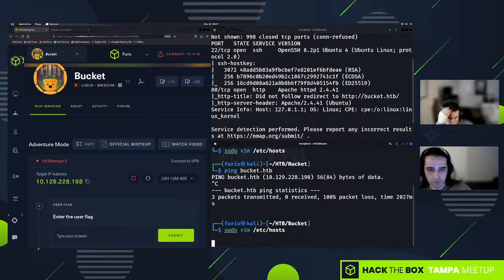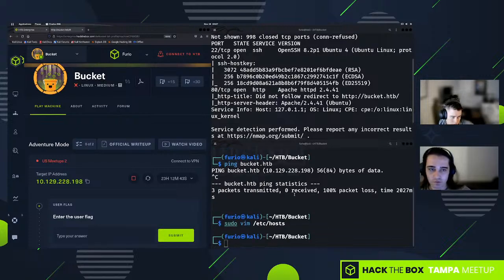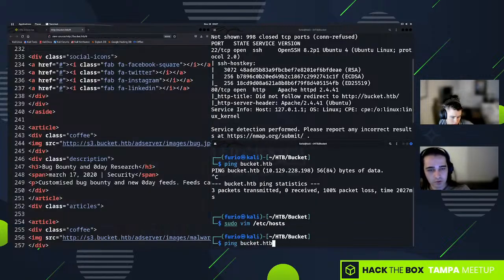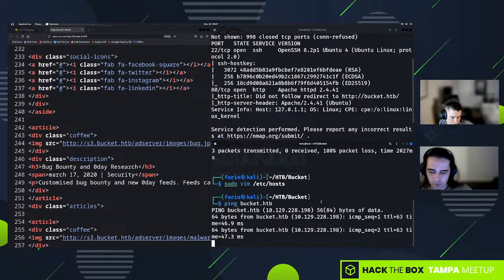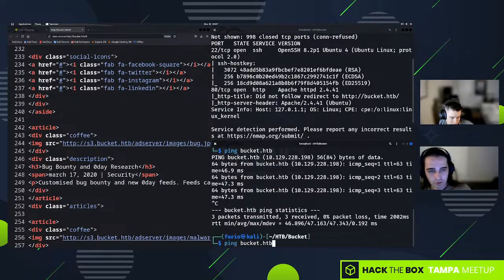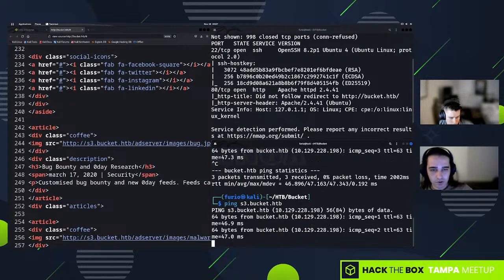Not sure if that will be magic or not, because it does say it's online. Am I able to ping it? Pinging it now. Now I'm able to ping it. The /etc/hosts file doesn't like multiple entries on one line typically. It's a bit odd. Yeah, there we go.